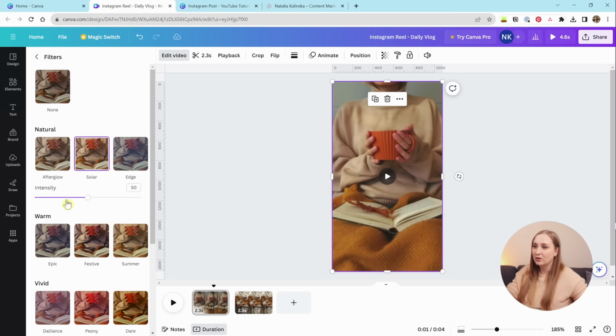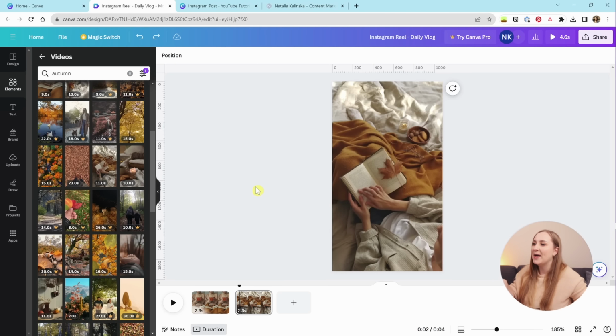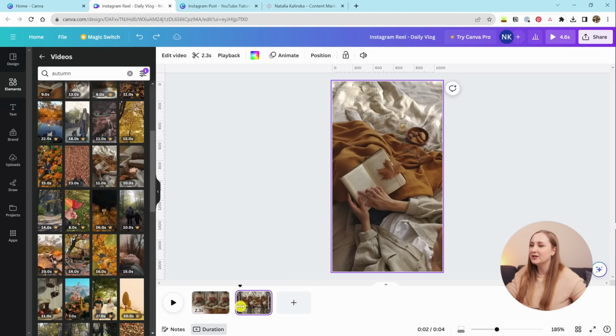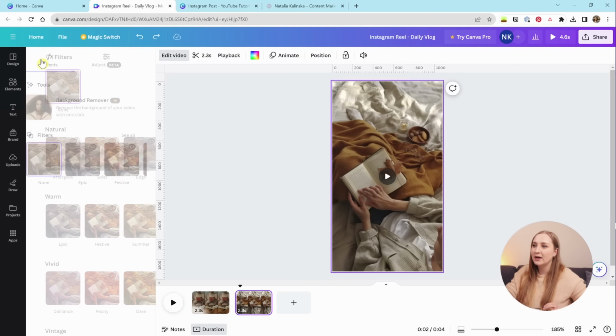So I can go to solar and go to something around 30. Mind you, these are from the Canva library. So that means that this is actually already probably color corrected. So I'm just going to revert back to the original, but know that this is what you can do with the video. Let's go back to edit video in here.